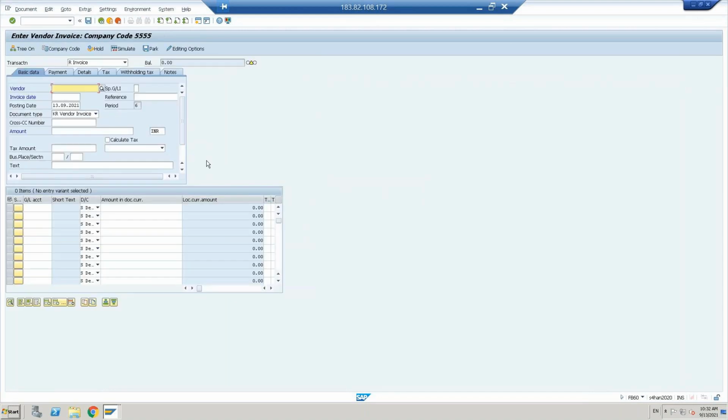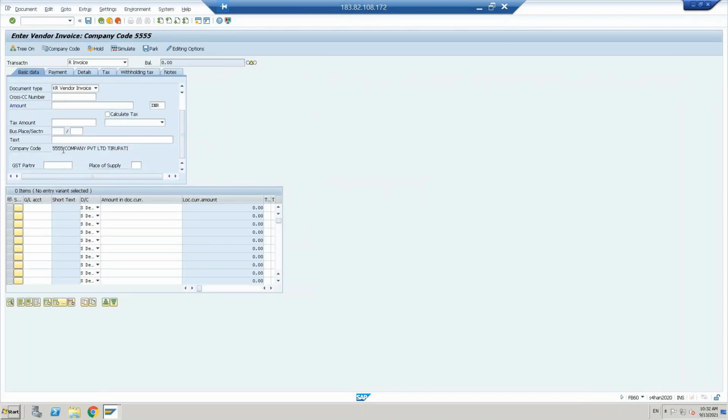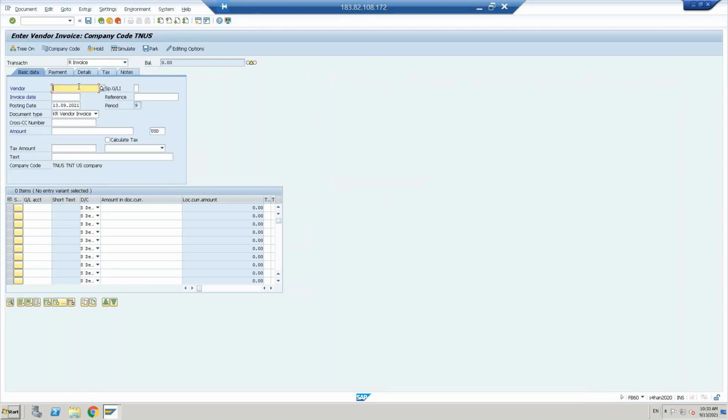Here we need to verify the company code. We need to switch to our company code, TNUS. The vendor is 6600. For the transaction posting, I'll post today's date for document date and posting date, and the document type is KR. Let me check before posting. Definitely it will not allow because we have not created any number ranges.